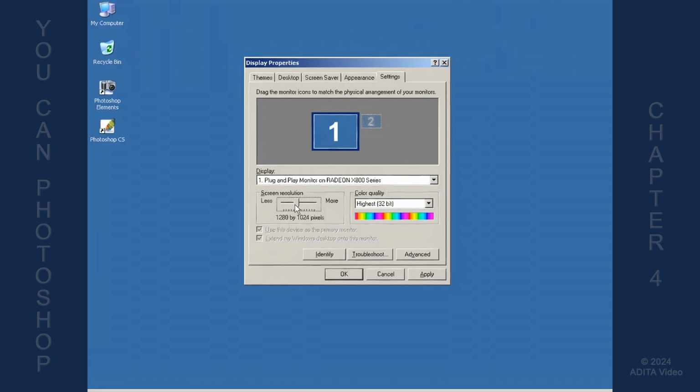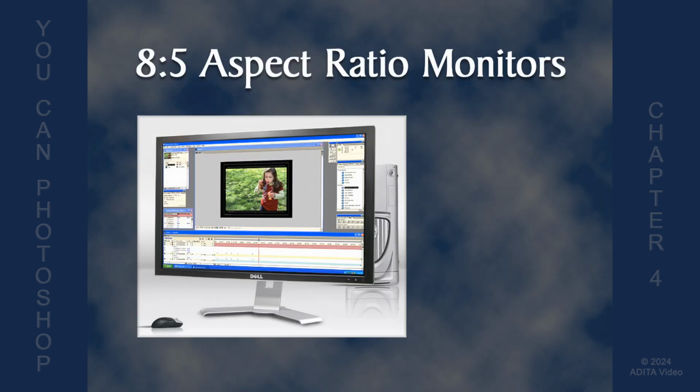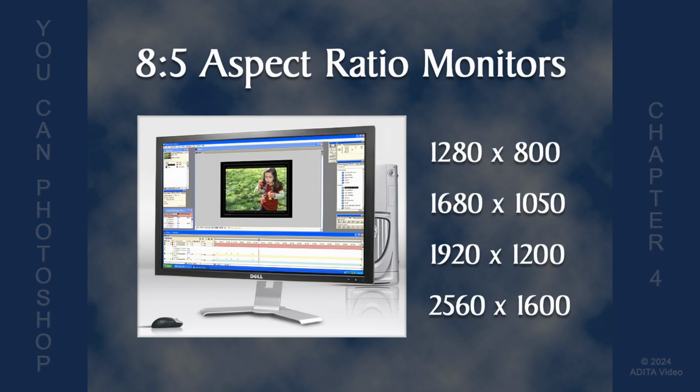Be alert when adjusting the slider in the Display Properties dialog box. Always make selections that match your monitor's physical aspect ratio. Many of the new widescreen monitors being sold today have an 8:5 aspect ratio. Here's a list of some of the more common 8:5 screen resolutions.